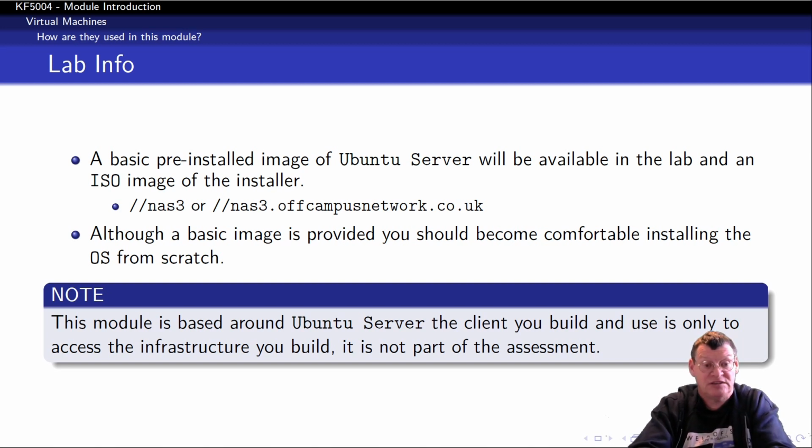And they're located in a couple of places. One of them is actually on the NAS drive in the laboratory, and from the Windows prompt, if you go to nas3offcompassnetwork.co.uk, you can find the modules folder for this module, and inside there are copies of the VMware images, but there are also some OVA images of the machines as well, which I'll come on to.